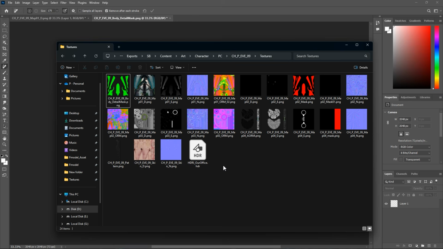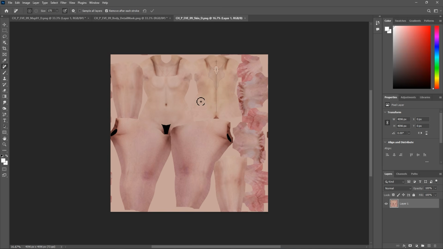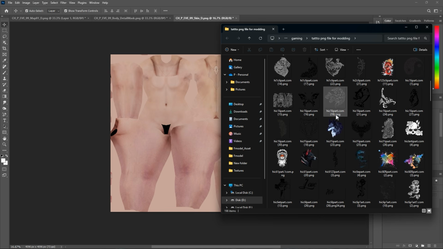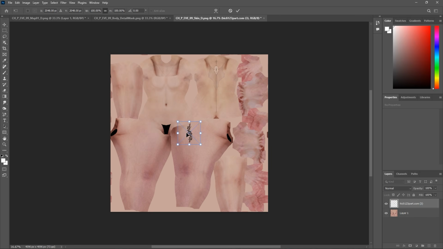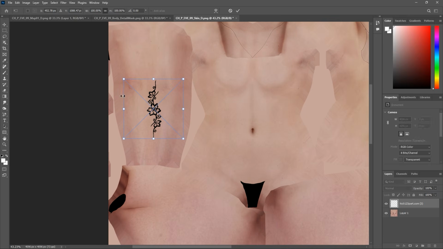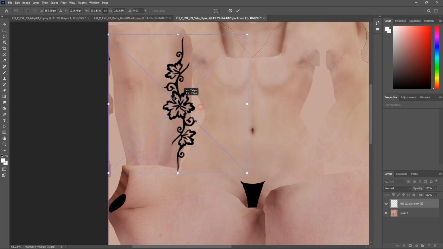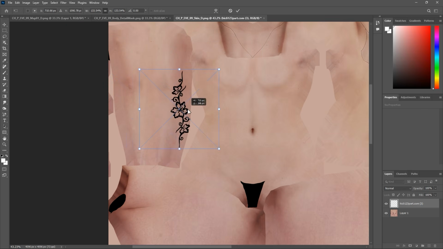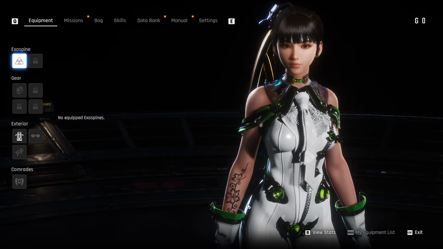Now about other base colors. You can do the same thing with skin textures. For example, if you want to add a tattoo, open the skin base color in Photoshop, then drag and drop a tattoo PNG image onto the same image in Photoshop, like this, and position it where you want it to be, using the tools on the left. And that's it. Save it, and you'll see it in the game. This method works for any diffuse textures.